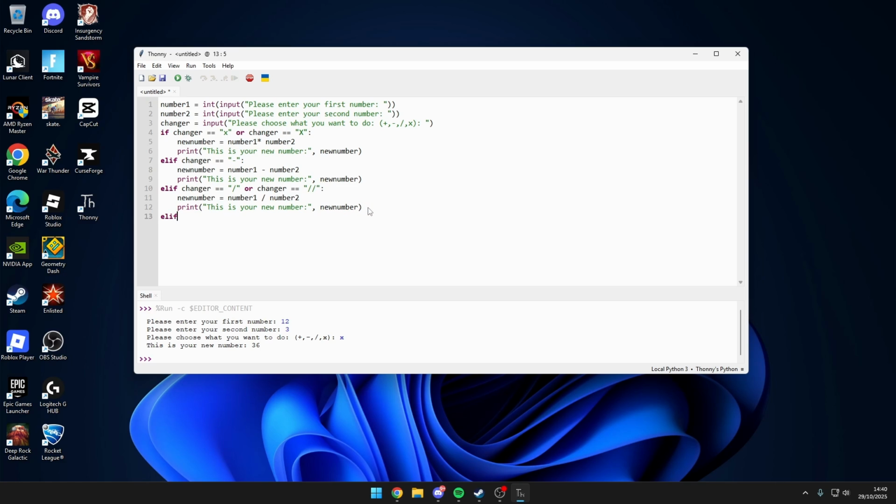Then, we're going to do the same thing again, elif changer equals, this time it's plus, so it's going to be a plus symbol. We're going to do new number equals number 1 minus number 2. Boom. Print statement like that. And then that'll be it.